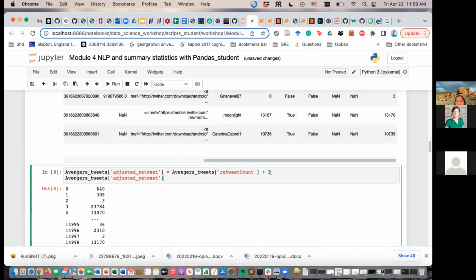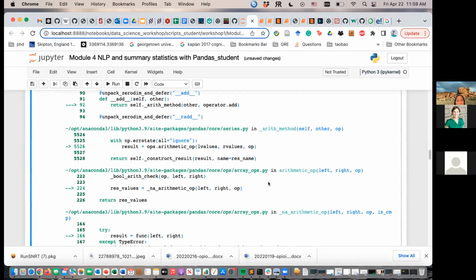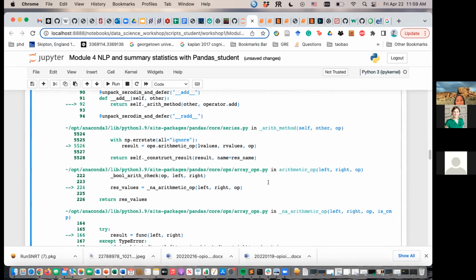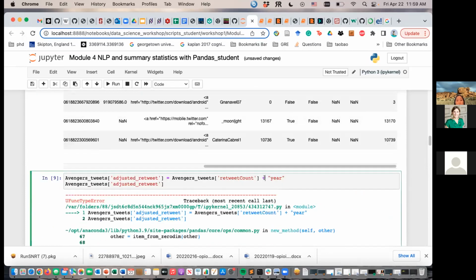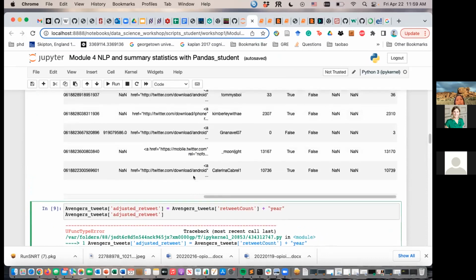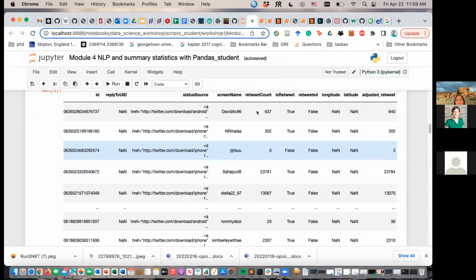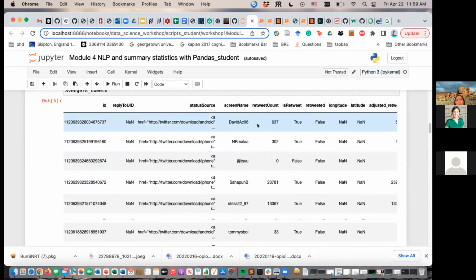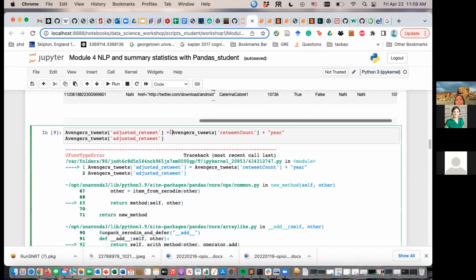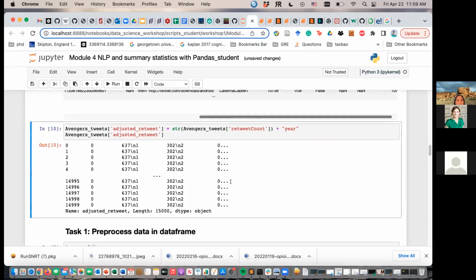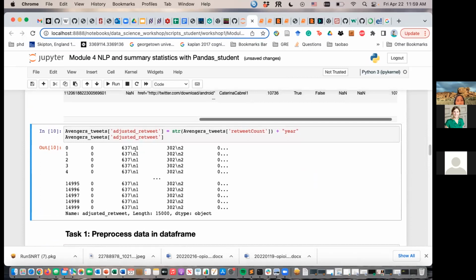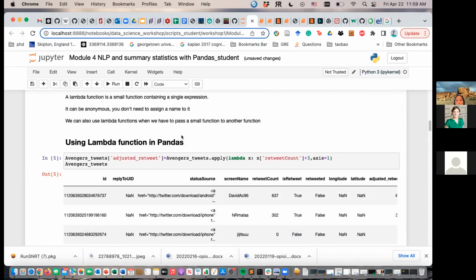Actually, can I concatenate? If I want to concatenate, it doesn't work. Well, yeah, because this is a number, I can't really concatenate it with a string. I can't operate a string in here. Yeah, this wouldn't work. Oh, can I? But it looks weird. It's not exactly what I want.